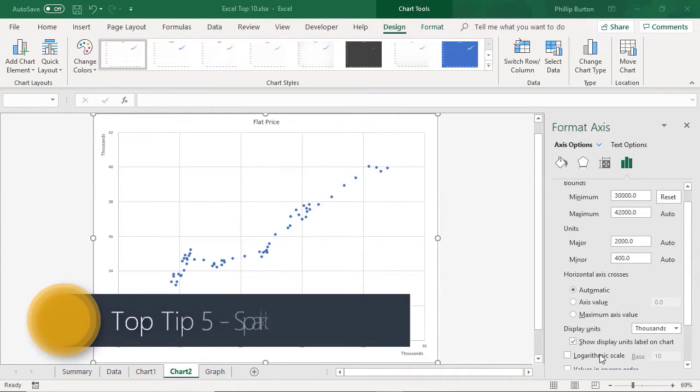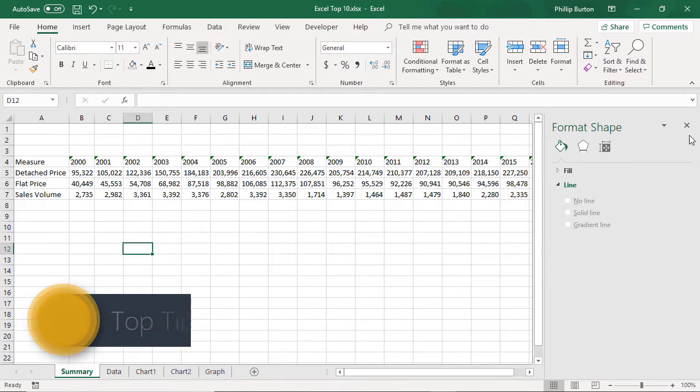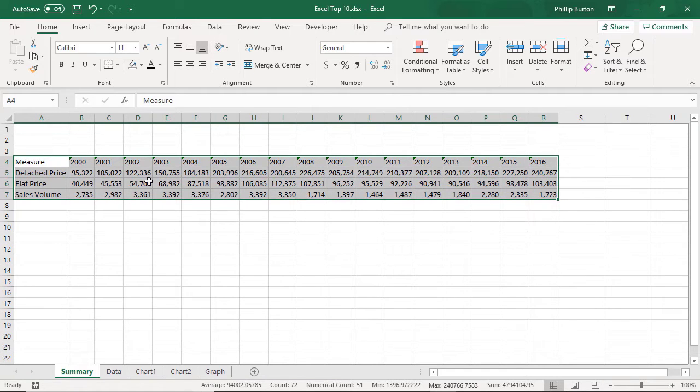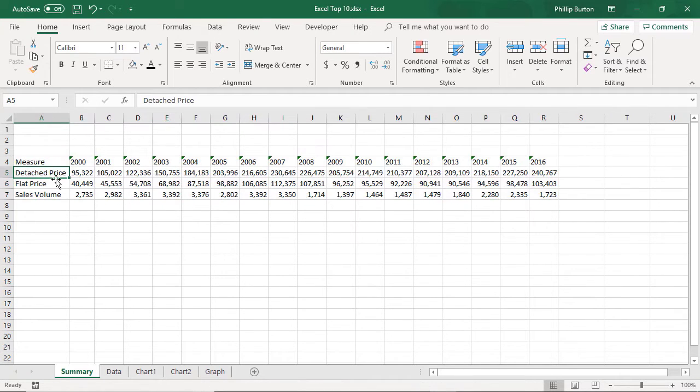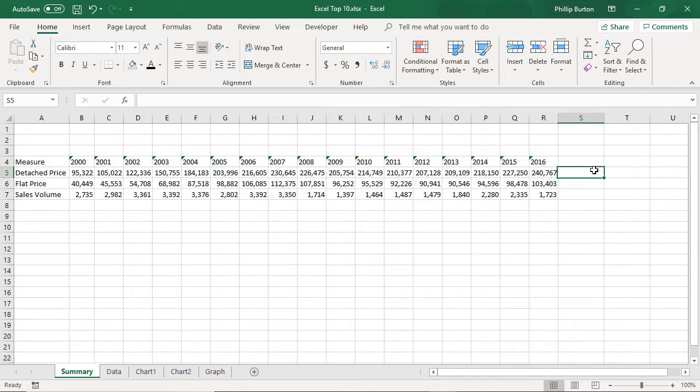Now tip number 5 relates to graphs, but isn't a full-blown graph. Suppose you want a mini graph. So for instance, I have got here 3 lines of data which summarizes the detached price, the flat or apartment price, and the sales volume over a few years. And I want just a little graph showing me how this changes.